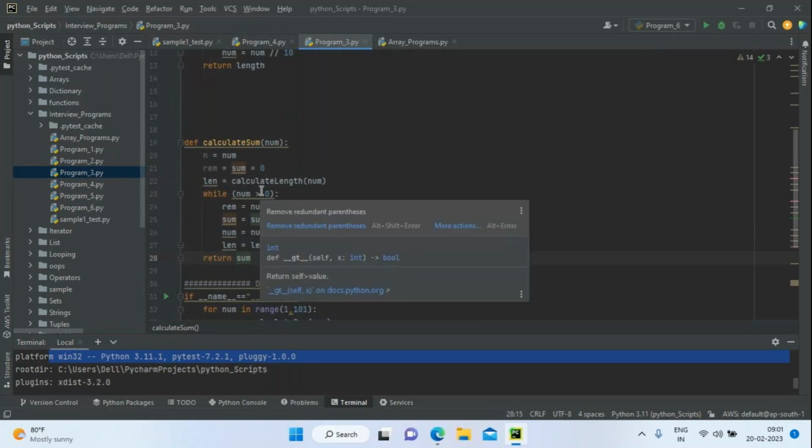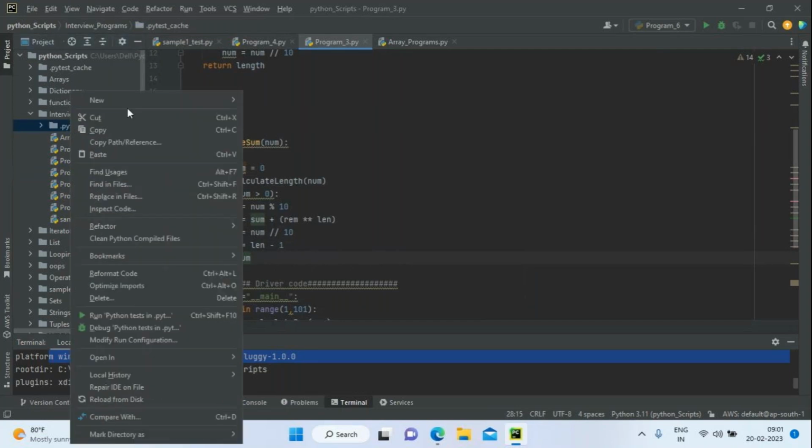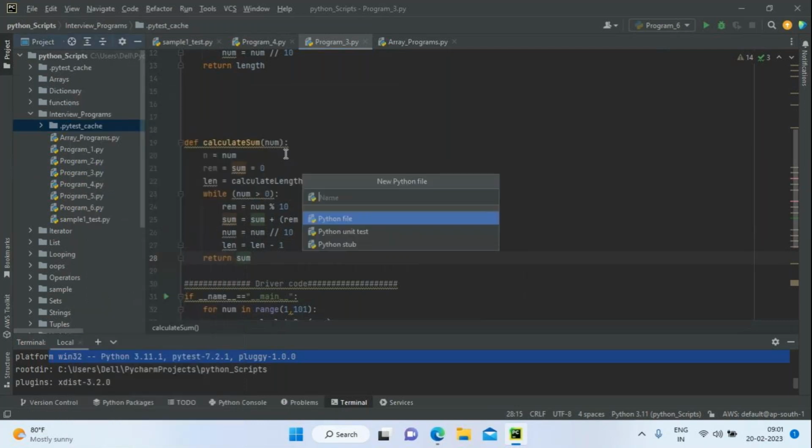For unit testing, we can use different kinds of frameworks. The first framework I'm going to use is the Pytest framework. What you can do is create a py file. The py file name should begin or start with test. Now I am putting it in the suffix, underscore test. I'm going to make it sample2 underscore test.